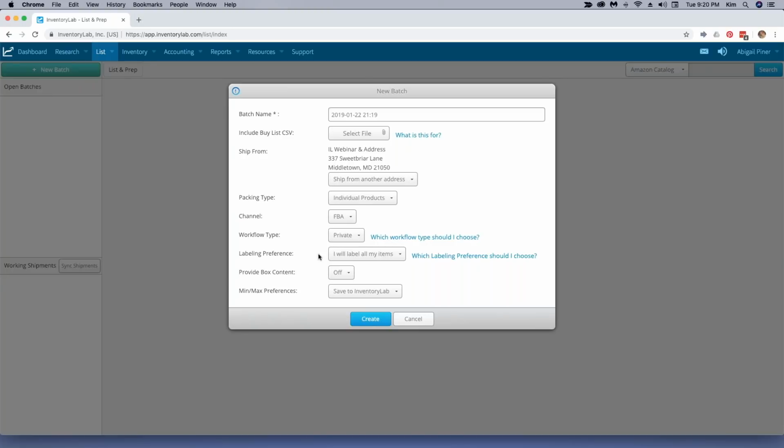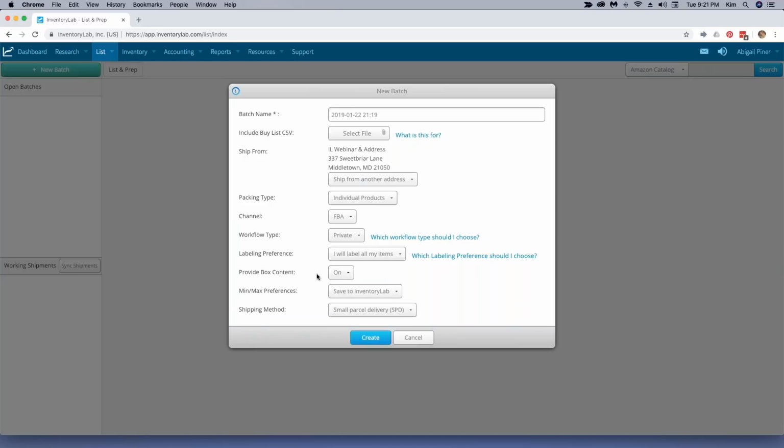Then we have the labeling preferences, if I'm going to label them or if I'm going to have Amazon label them for me. And do I want to include box content in my workflow? I'm going to say yes, I do. And you see here, minimum and maximum price preferences. This is asking, do I want to enter my min and max prices and send them to Amazon? Or do I want to enter my min and max prices and not send them to Amazon, but save them in InventoryLab? We'll talk about why you might want to do one over the other in just a second, but I'm going to save those to InventoryLab.